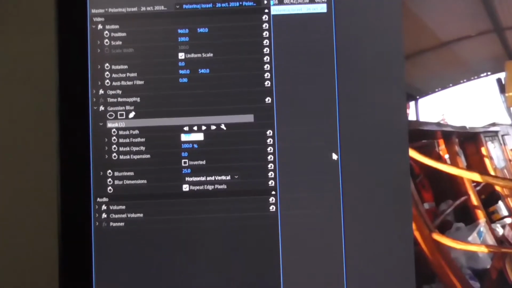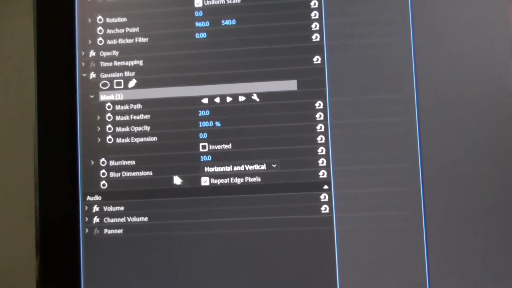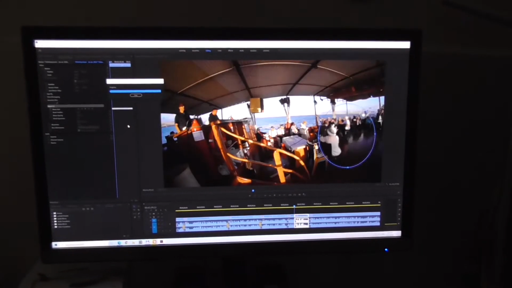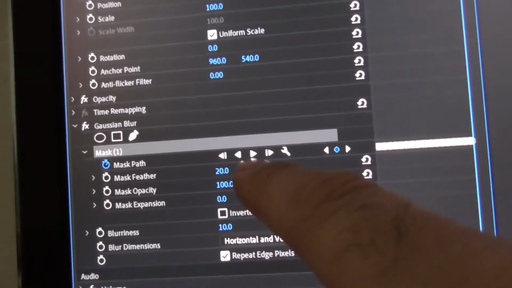Now adjust those settings that you want, the feather and the blurriness, reposition it where you want, and now this is available. It's tracking it forward, progress. So just delete the mask and recreate it in case those forward and backwards buttons are grayed out.